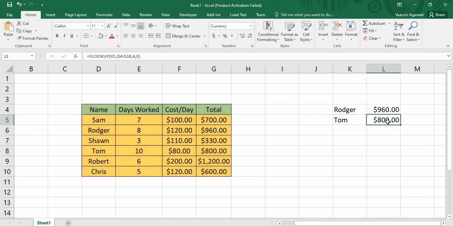Now as soon as you press enter, you can see that you have got $800 as the answer, and this is exactly the answer that we want. Now Tom, as you can cross check from the table, receives a salary of 800.